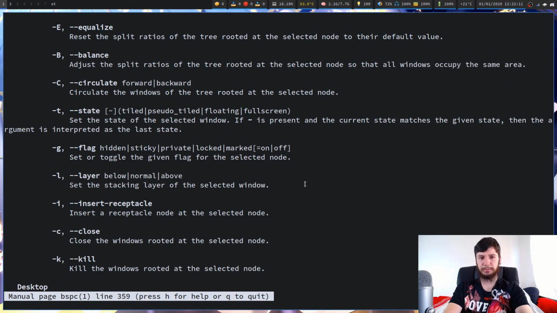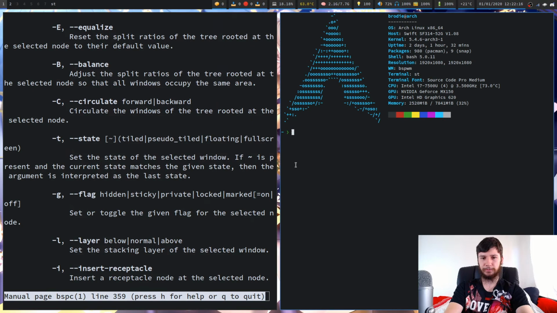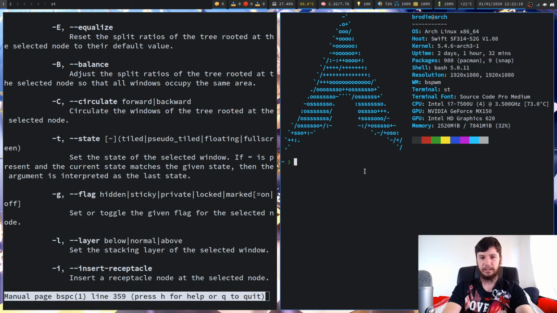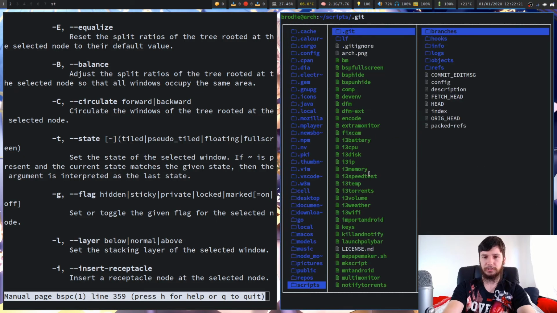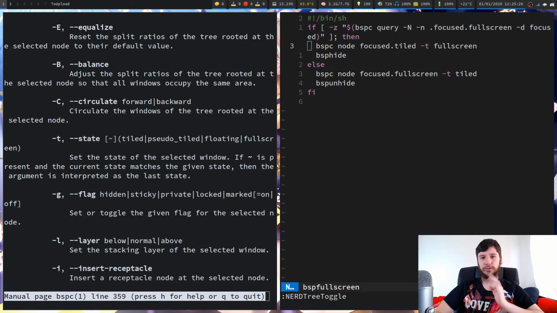Now, I think that's pretty much everything for those, but I'll show you a few examples that I've got lying around just so you can maybe get a better idea of how this actually works. So we go into here. On this third line, we've got this Bspc node command. What I'm doing here is getting the focused window that is tiled. That is my selector. And then the command that I'm using is -T. With this, I'm setting the focused window that is tiled to full screen mode. So in this case, that is setting this current window into full screen mode.